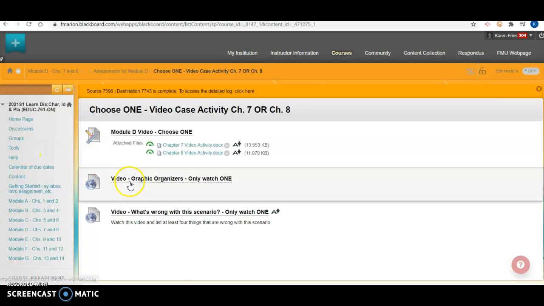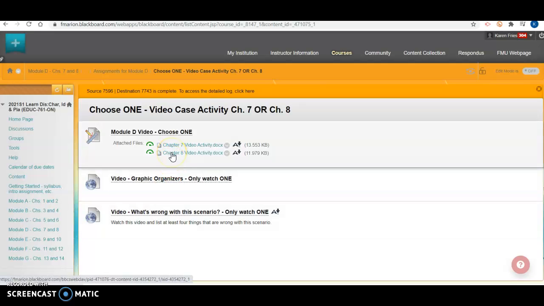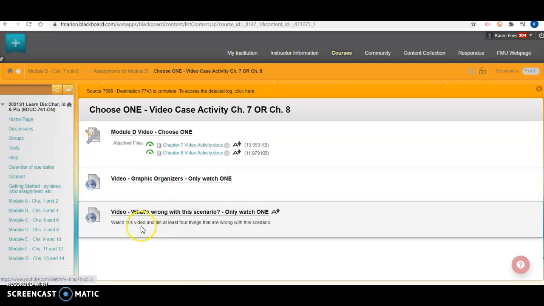So anyway, I'm not going to show you the documents, but they're pretty straightforward. For the video graphic organizers, you will answer the questions that are here where it says Chapter 7. For the video what's wrong with this scenario, you will click on Chapter 8. You're going to watch this video and list at least 4 things that are wrong with this scenario. You can use bullet points, that's fine, but provide a little bit of detail. Don't just give me 4 bullet points and submit it. Tell me one thing that's wrong and maybe why it's wrong, or what you would do differently so it's not wrong.